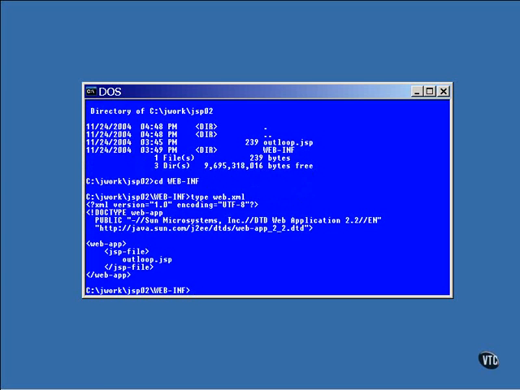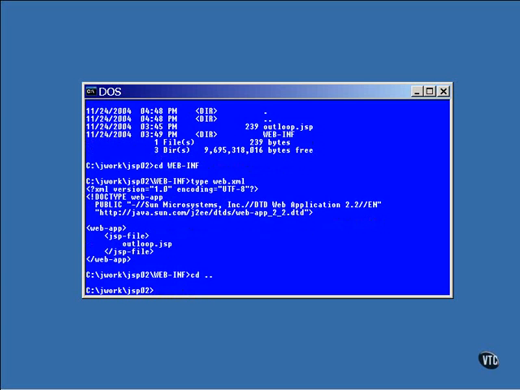Now, this one is a very simple file. In the web-app body of the document, there is only one listing, the name of the JSP file. Now, a WAR file has the same format as a jar file, so you can use the jar utility to create one. This command creates a WAR file holding the JSP and the descriptive XML file.